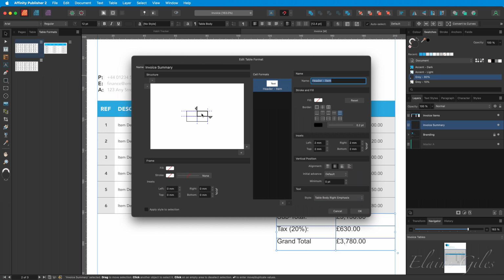And then move on to the next cell. Create another cell format. This one is for the actual item. It doesn't need a fill. I'm leaving the horizontal borders at 0.2. The insets do need altering though. 3 of them are going to be 2mm, but again, to match the other table, I'm changing the right inset from 2 to 8. Vertical position middle, and my text format for this is table body right.